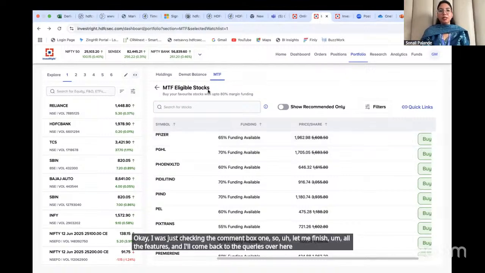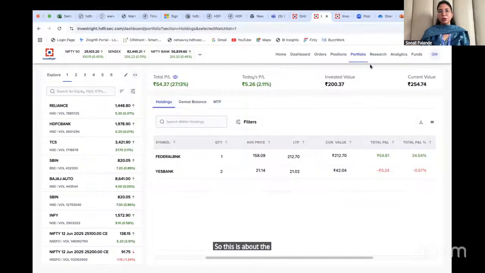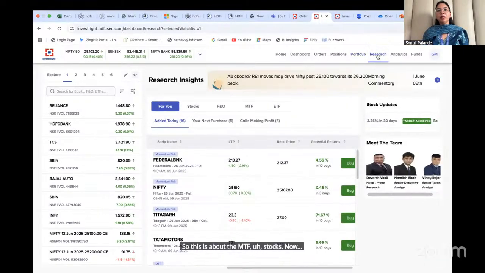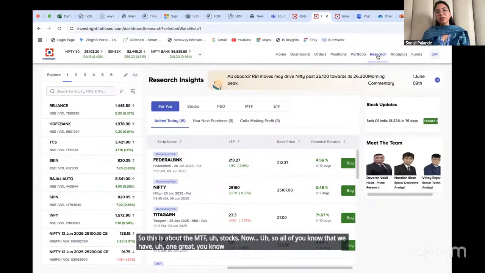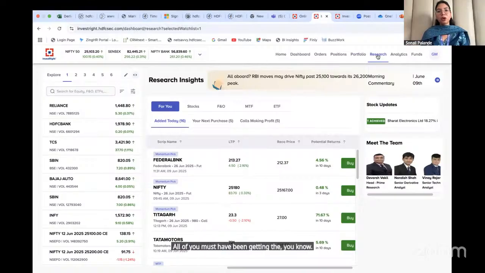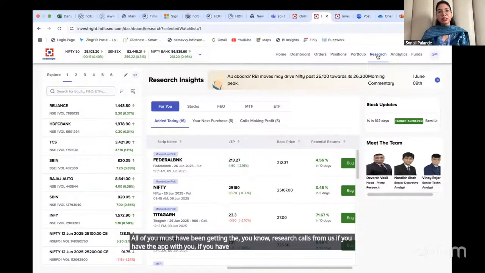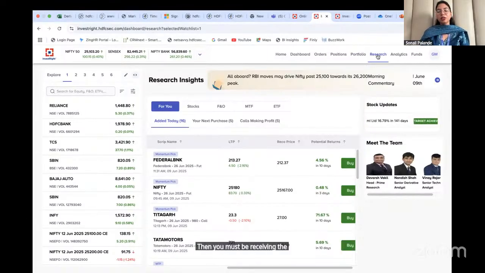So this is about the MTF stocks. Now, all of you know that we have one great in-house research team. All of you must have been getting the research calls from us. If you have the app with you, if you have the notifications enabled, then you must be receiving the research recommendations on your phone, correct? If not, you can also find it right over here.